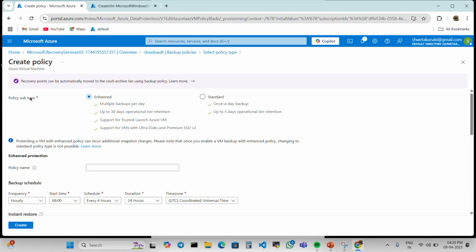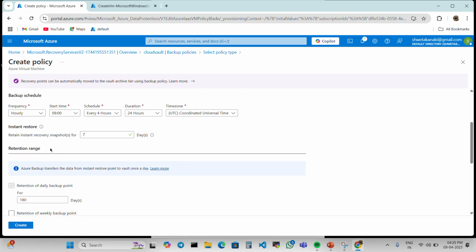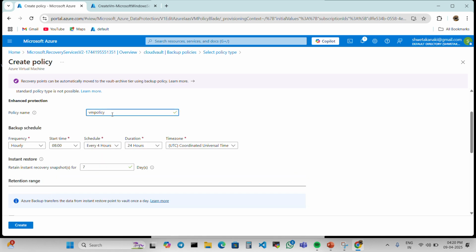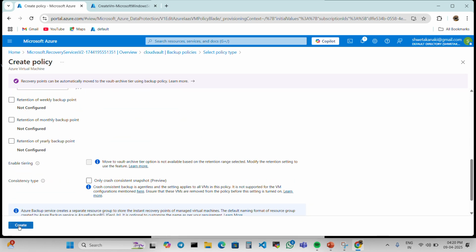The policy sub type should be Enhanced, and you should not select Standard. So we'll choose Enhanced and give a policy name. I'm giving VM policy as the name. After selecting, we have to go down and click the Create option. Otherwise you can give VM policy or VM backup, something like that. Then we click Create, and the policy will be created.